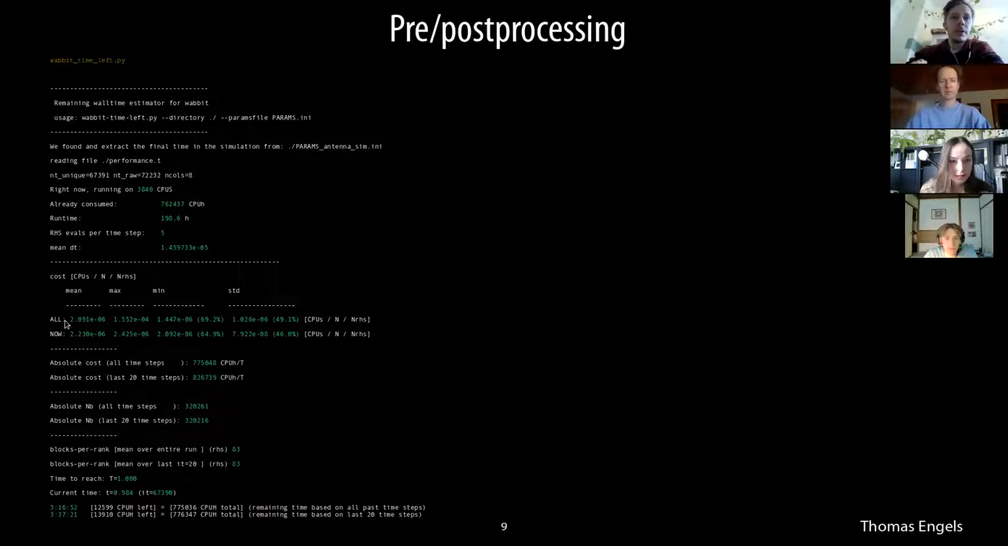What you see here is the current cost in CPU seconds per grid point and per right-hand side evaluation. And why am I telling you this? These numbers, over all the time steps and over the last 20 time steps, give you an idea, when you are developing something, of how good a job you did. If you have a little more experience, you check this number on many of your previous simulations, and then you program something, and all of a sudden it goes from 10 to the -6 to 10 to the -4, then you know you did something not so good.